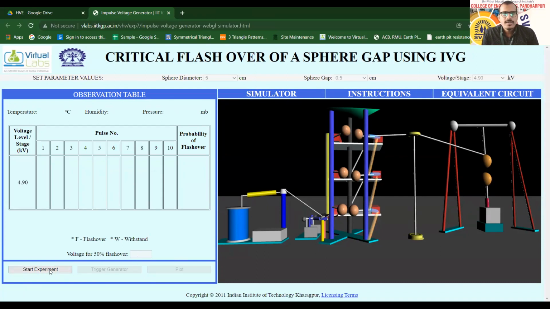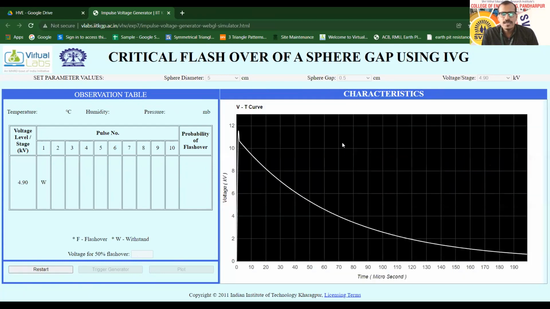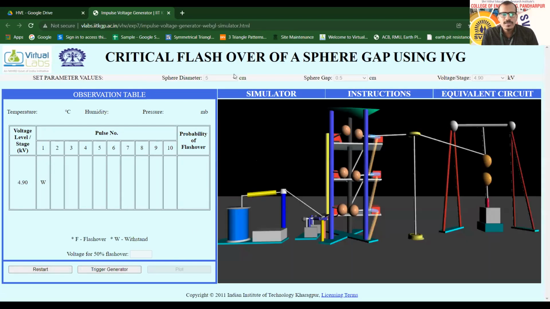Now clicking on start experiment. I'll click on start, then I am triggering the generator. You can see here the switch is open and this ball, and here it is created. See, that is my critical flashover. Here my flashover occurred, and then it suddenly goes down. Now I'll again restart, clicking on restart.